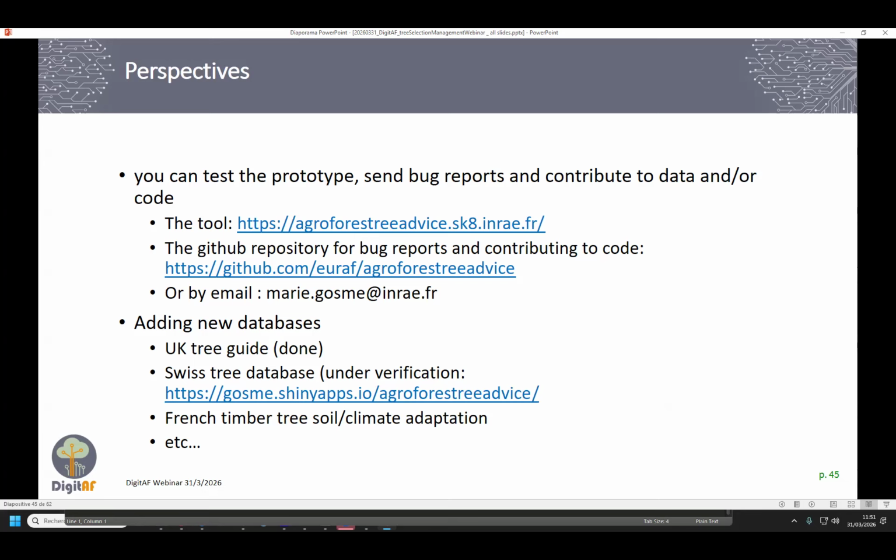It's free, it's open, even open source. So you can also look at the code and send bug reports or send me an email directly. And what we are currently doing is adding new databases. So the UK tree guide, well, actually it's done already.